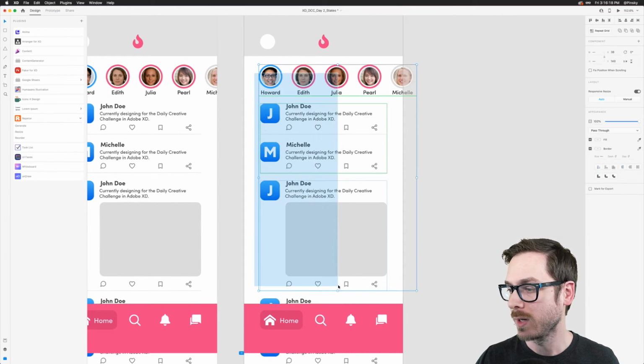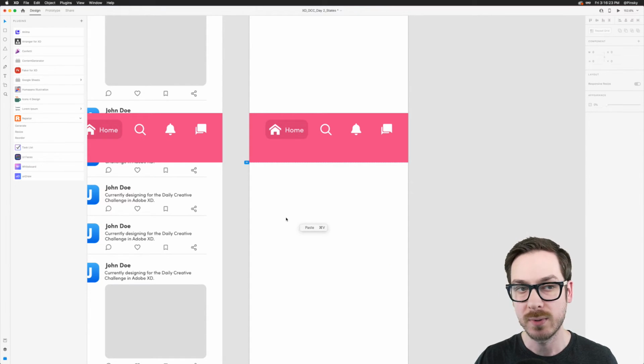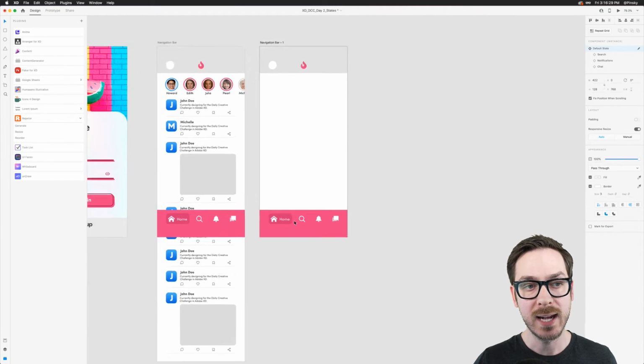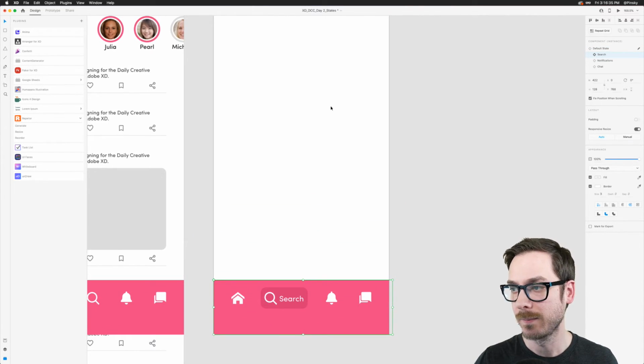So for this one, we're going to be working on a search experience. I'm actually going to delete all this information. We don't need any of this. I'm going to make sure this is, move that up. And I can select our navigation bar that we have created, and choose the search state, just like that.